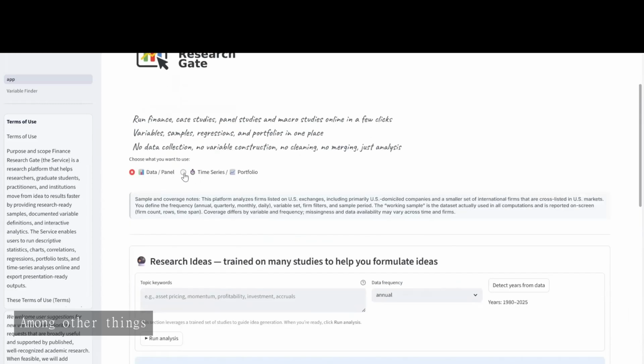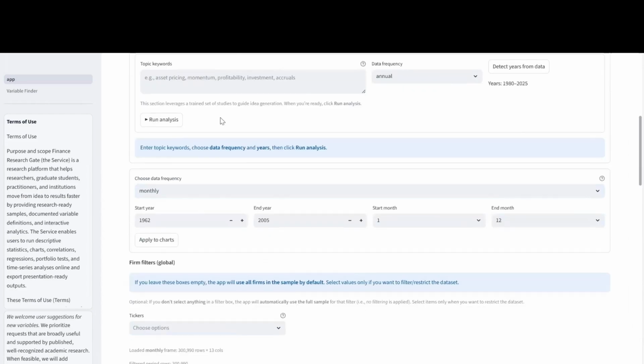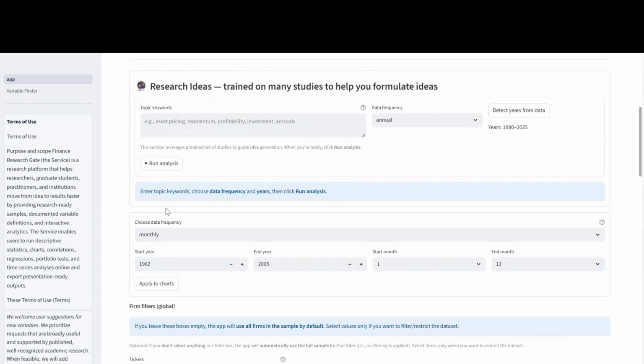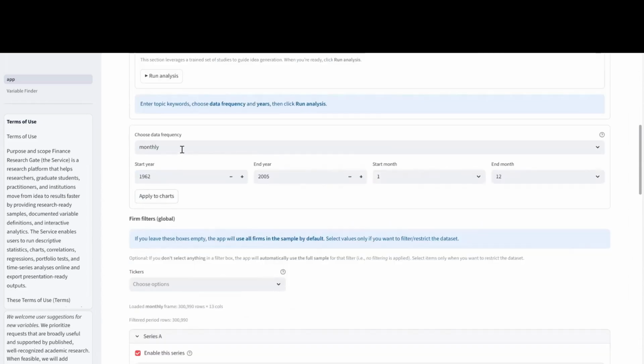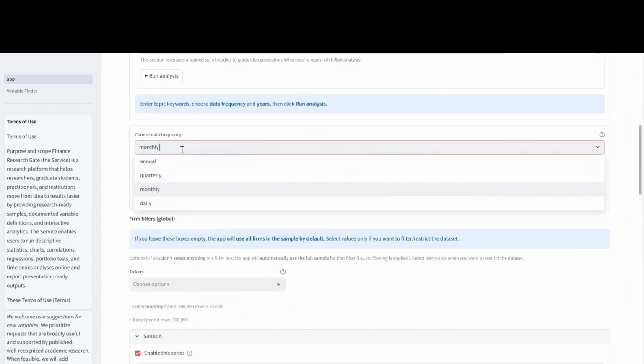Finally, let's go to time series and portfolio. In this section, you start from panel data, but you collapse it into a time series. First, choose a frequency. For example, monthly. Then select a start year and an end year. Click Apply.